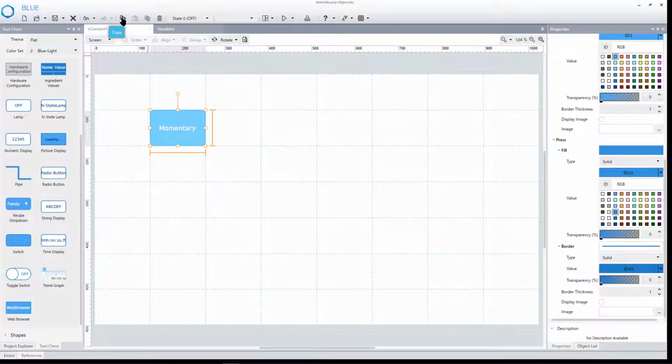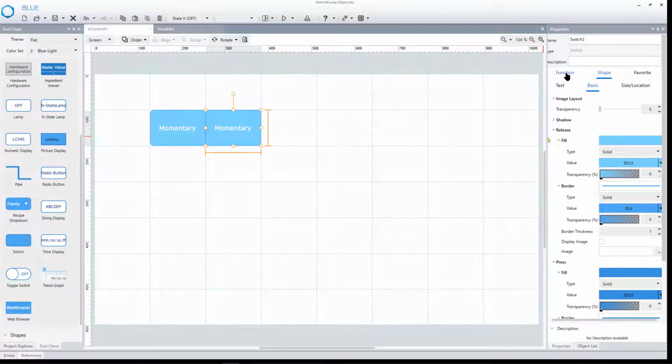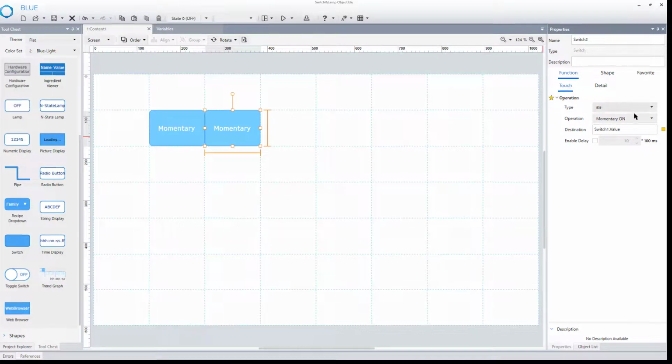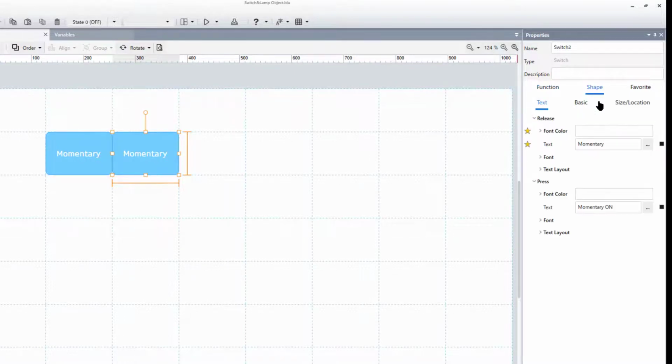Copy and paste the previous switch to create another one. This time, change the operation to toggle. For toggle switch, when you touch the switch, the specified bit turns on. Touch the same switch again, and the specified bit will be turned off. The switch switches to on or off each time it is touched. Change the text.